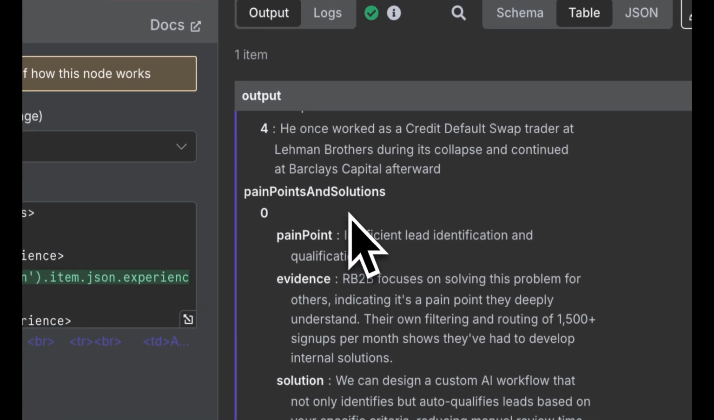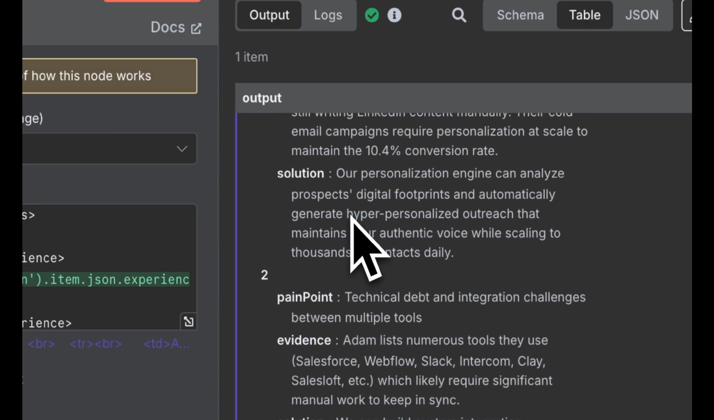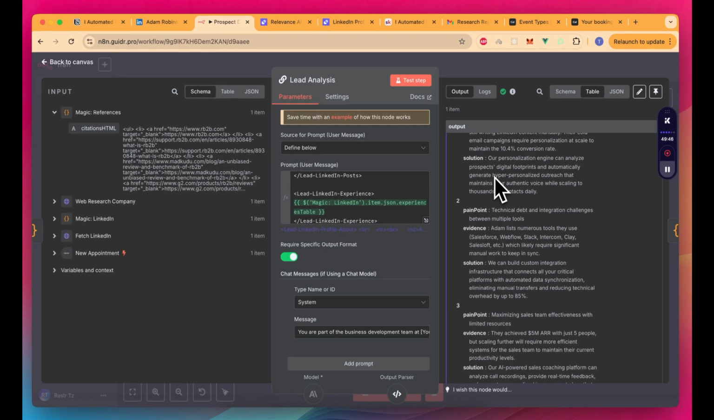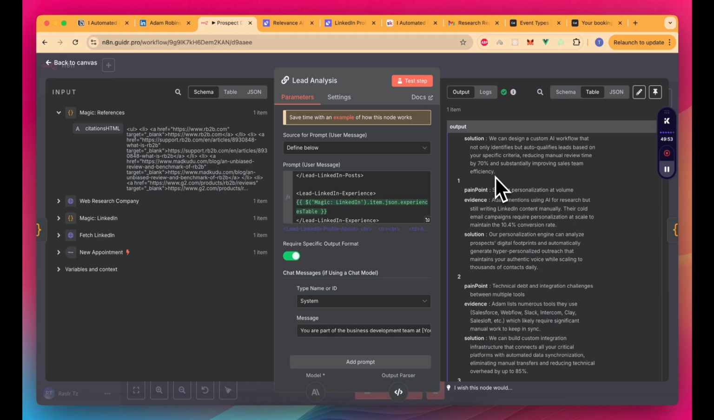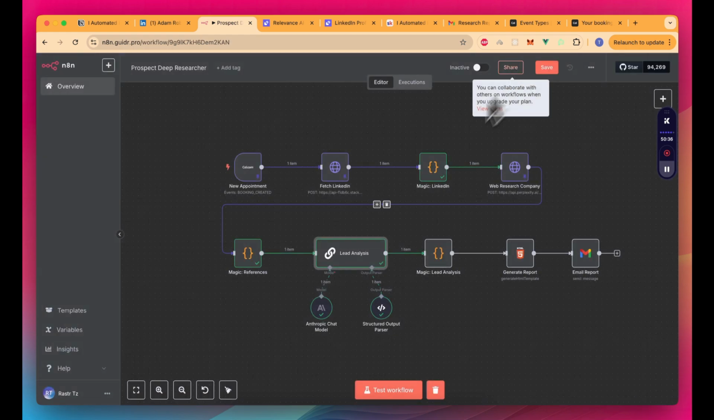It also summarizes pain points and solutions. So the cool thing about this is you can add information about your business and what your offerings are. It can do a mapping between the pain points or the challenges that particular lead is facing and the solutions that you offer. All right, let's get to the next step.